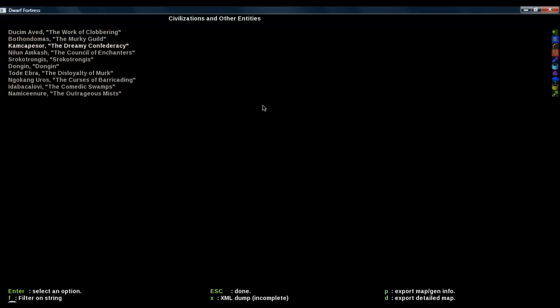In this world, there are 10 surviving civilizations, it looks like. 1, 2, 3, yeah, there's 10. And on the right there, you can see what their symbol is. And that'll appear on the map when we go there. But you can see we have Duxim Aben, Work of Clobbering, Murky Gills, Dreamy Confederacy. Let's take a look at the Dreamy Confederacy.